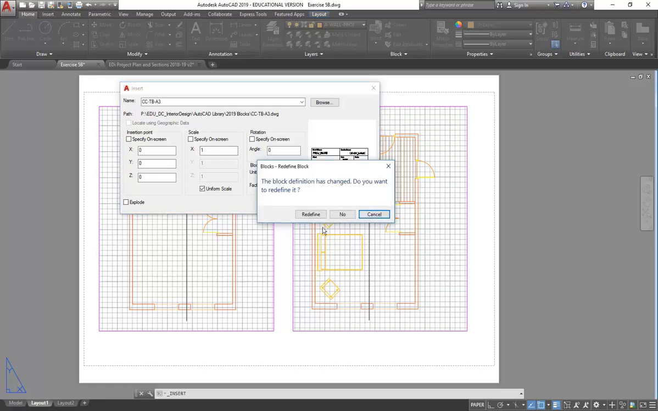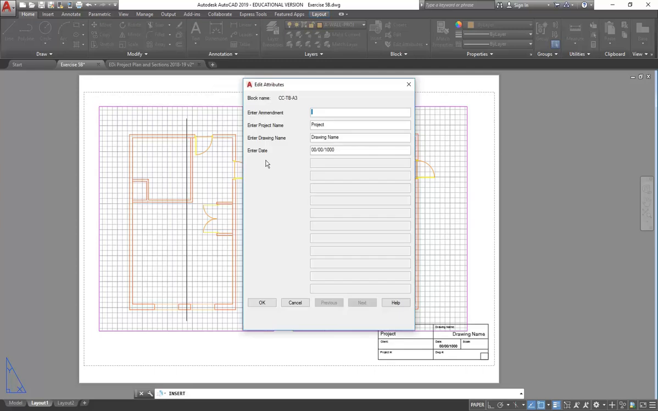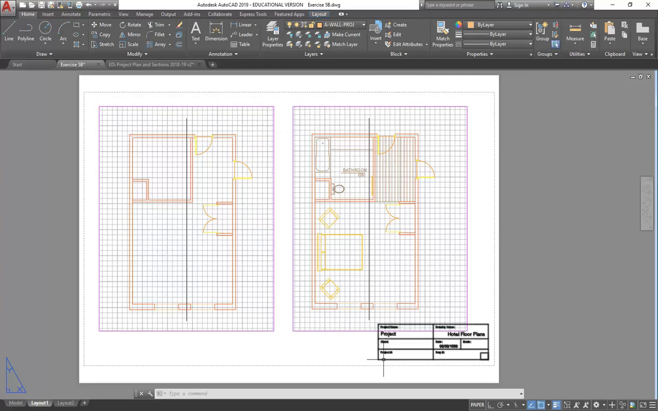And I've already done this, so it's just asking me to move it. Fine, it's fine. Okay, so I've made this title block so it's got adjustable fields. So I might just change one of them, the drawing name. I'll just call that Hotel Floor Plans. And I'll leave the rest for now. Just going to click OK. And you can see it goes in the bottom right corner.